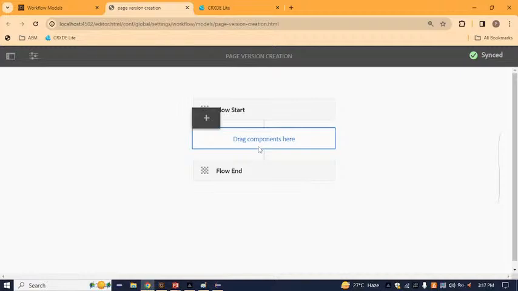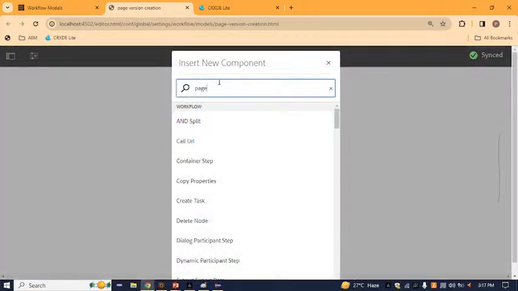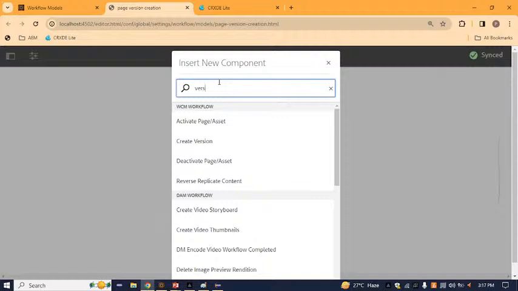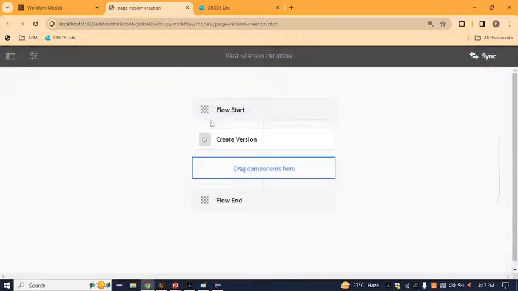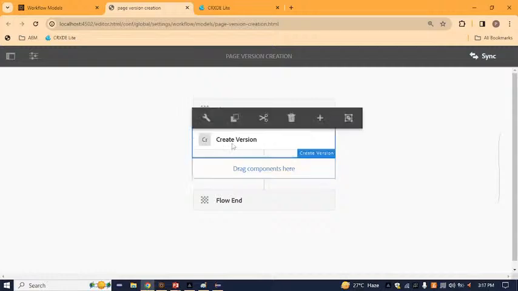Here they have provided one parsys component. That means you can add more than one step. You can add customized steps or the out of the box steps. But I'm going with the out of the box only, just for the example, a page creation, version creation. Here they have already defined everything. They have already defined the code for this version creation.